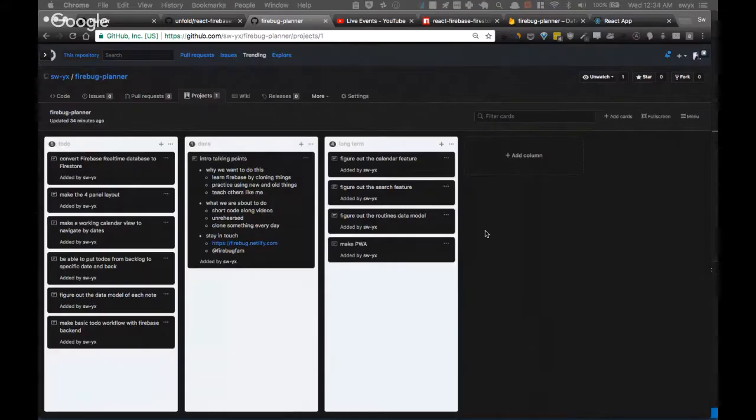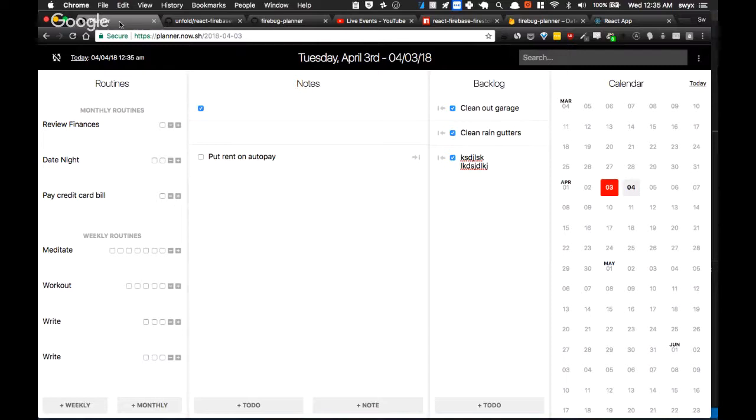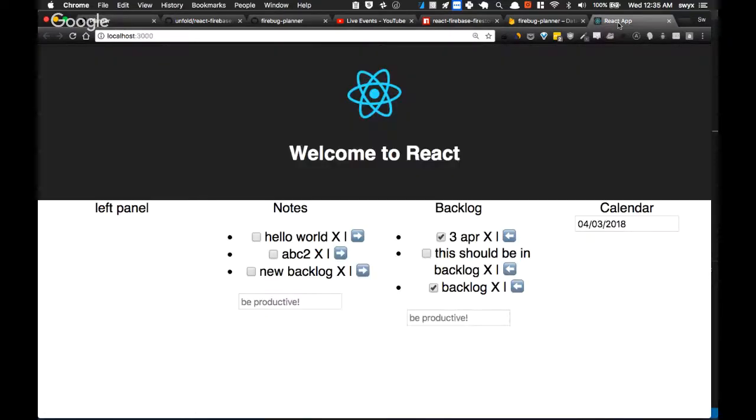Welcome back to day one of Firebug. This is the rehearsed version, and it picks up where we left off yesterday with regards to the planner that we're cloning. We're cloning Planner with React and Firebase and whatever other libraries that we need. So planner.now.sh, we've got a basic to-do list going, as that's where we left it, and we're going to finish today with a fully functioning clone.